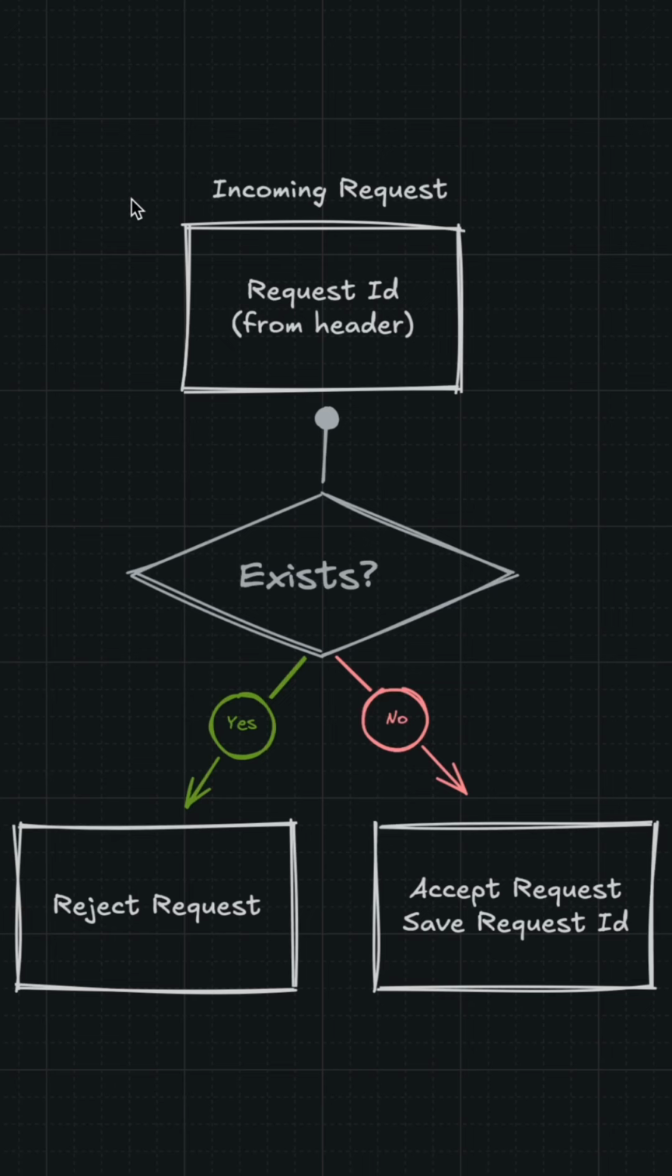Implementing a request ID checker would look something like this. You have your incoming request from any of your protocols, maybe HTTP, gRPC, wherever you're getting your request from. Then you get your request ID. If you're on HTTP, it should be available. I would recommend passing it in the header, right?